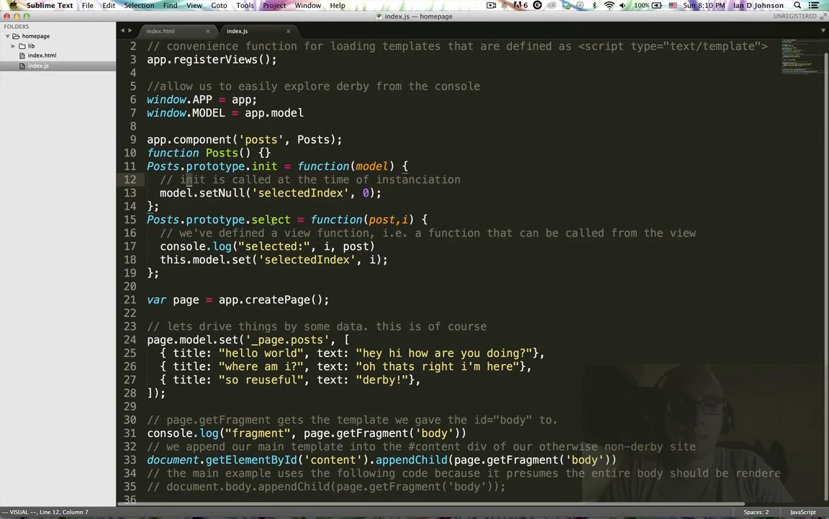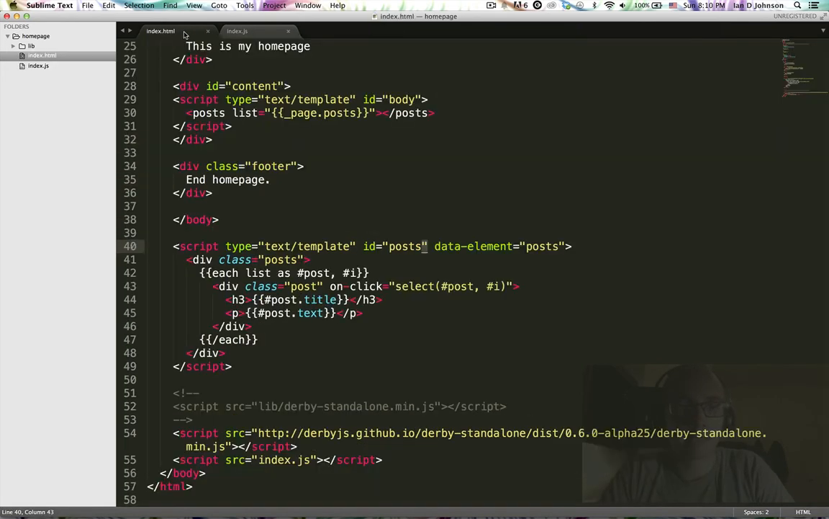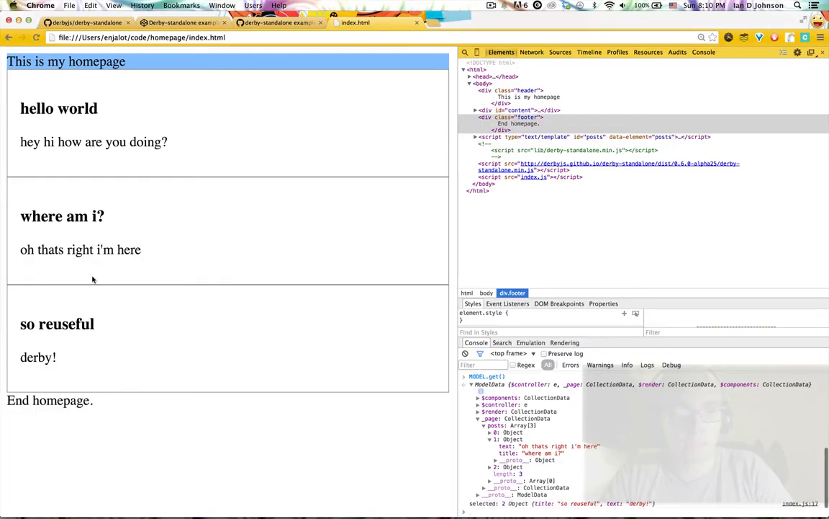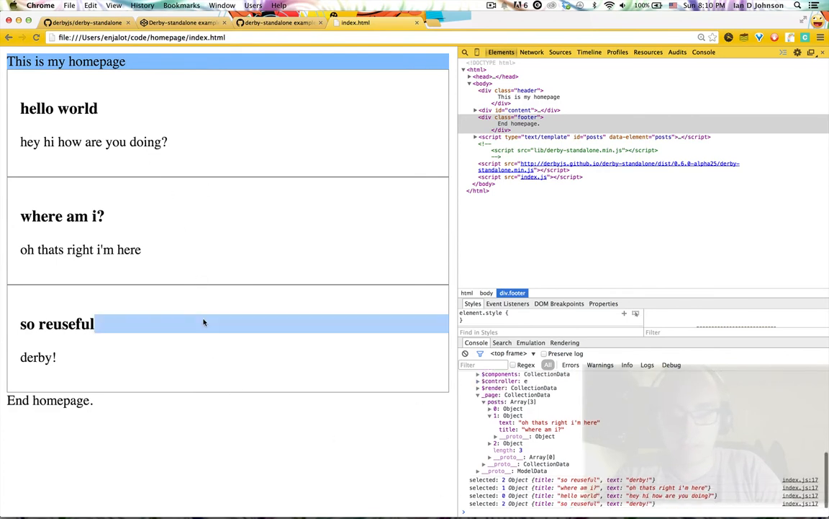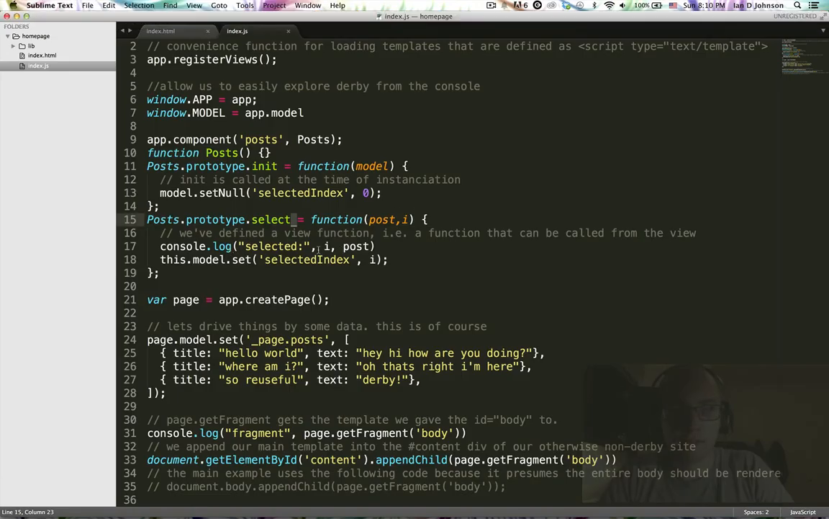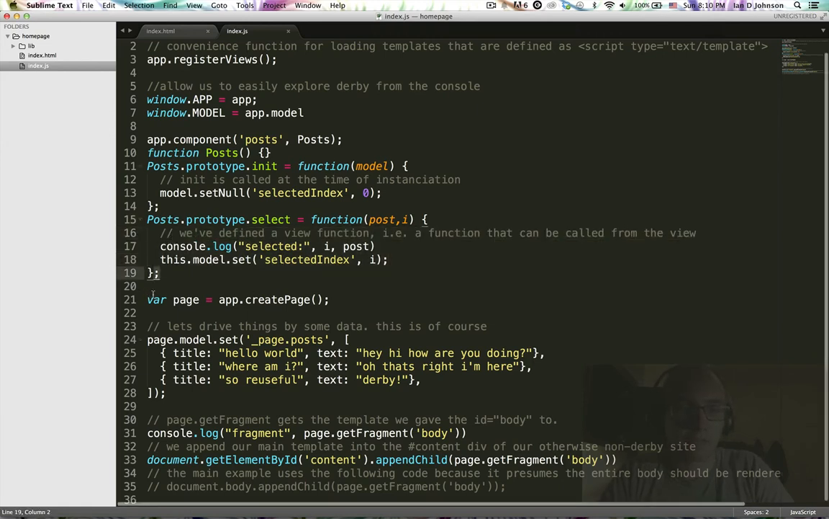And then we can define view functions like the select function here, which whenever we say on click, this is a built-in Derby thing. You can add it to any element. You say on click, it will call this view function, which we defined in the code here. So we're passing in a post and an index. You'll see when we click on one of these, it prints out the object and the index, which is done here, and it's setting a selected index, which we're not really using.